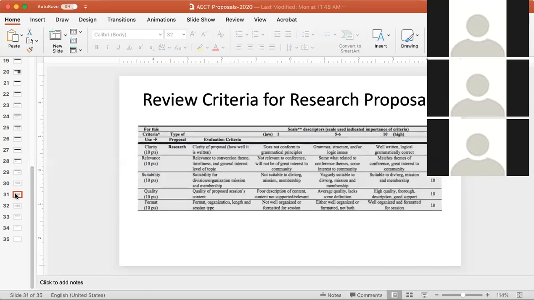Review criteria for research proposals. Again, we want to know, is it clear? Is it relevant? Is it suitable for the division? Is the session's content described in a quality manner, and does it adhere to the formatting requirements for research proposals? And again, reviewers will judge this at low, medium, and high levels of quality in each of those evaluation criteria.